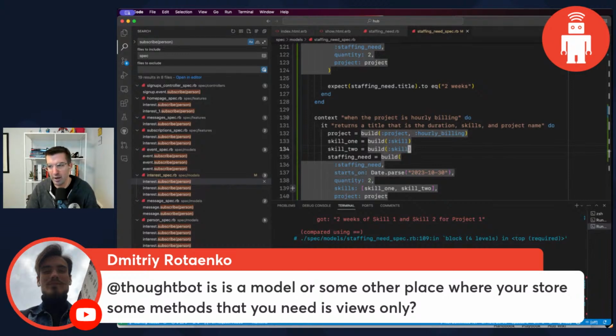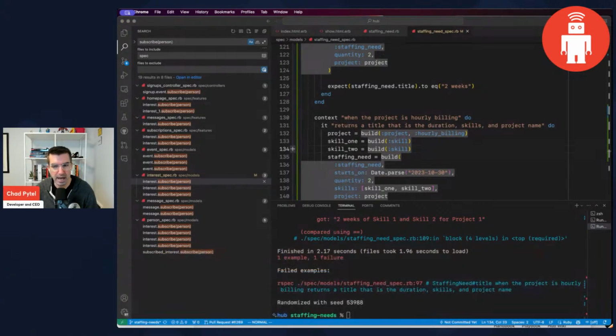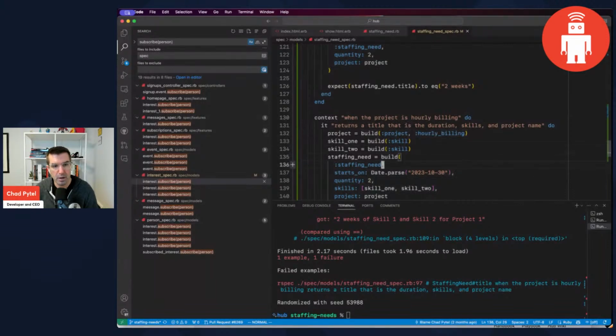Yeah, Aniket points that out in the chat. Thanks. We do. The reason why I'm putting it in the model is, one, we don't have a presenter yet. For just one or two methods, a presenter might be overkill. The other is I'm actually anticipating that this isn't just a UI concern, that we need to know the duration in those strings in a few different places.